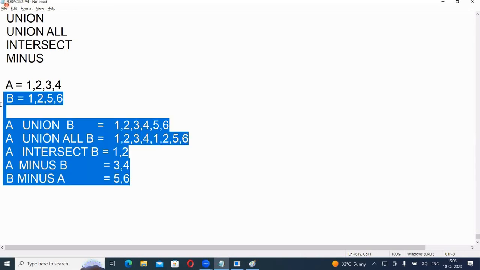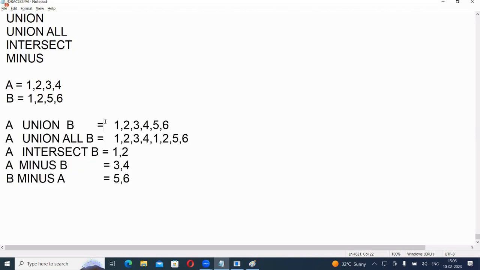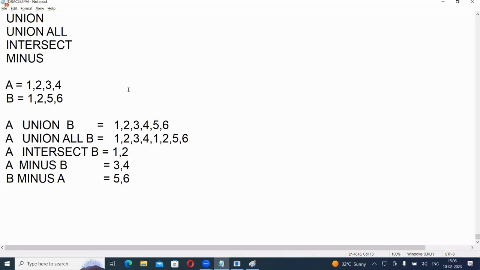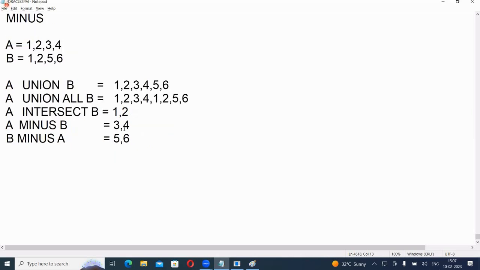Okay? So this is in mathematics. In SQL also, it is the same. But the difference is, in mathematics it is between two sets, but in SQL it is not exactly between two tables. It is between two query outputs. In SQL, set operations are performed between the output of two select statements.